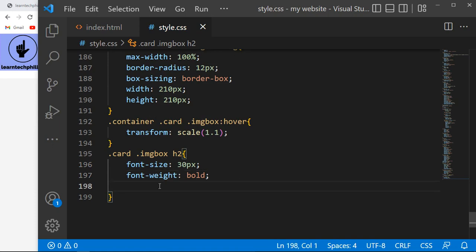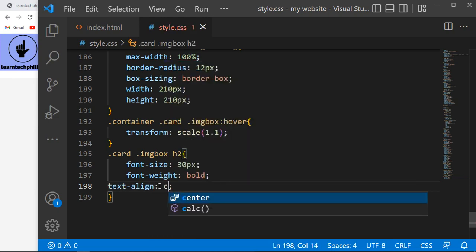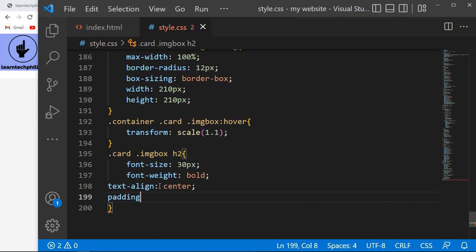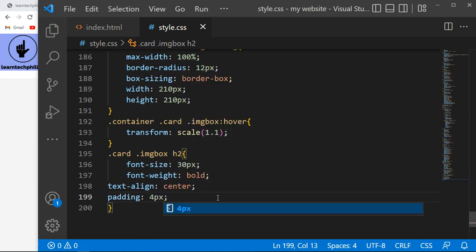Okay, just text align center, padding you can have 4 pixel. Good. So at this point, also you can set the color.